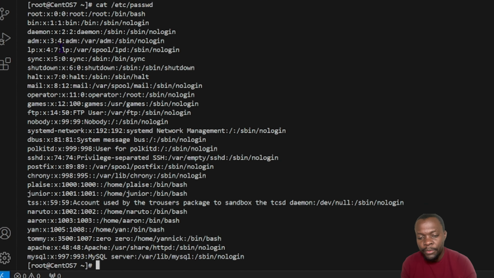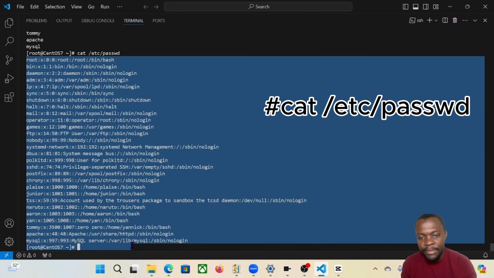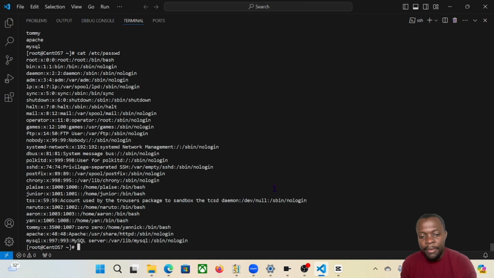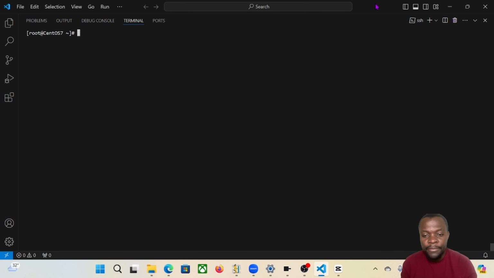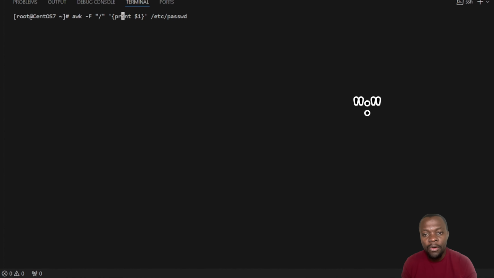Okay, so I'm going to run cat /etc/passwd in order to show you. You see, remember this file from the previous video. So that's how you use the awk command to display a specific column in a file, in order to make some diagnostic or whatever else. You can use everything: the space, the colon, the dot, the comma.